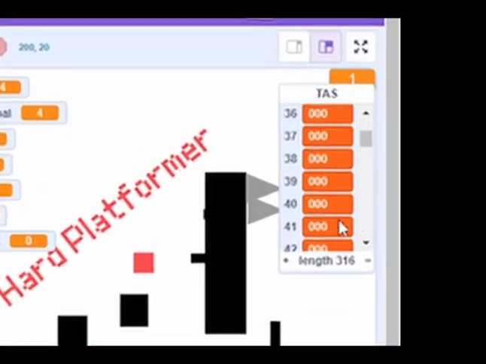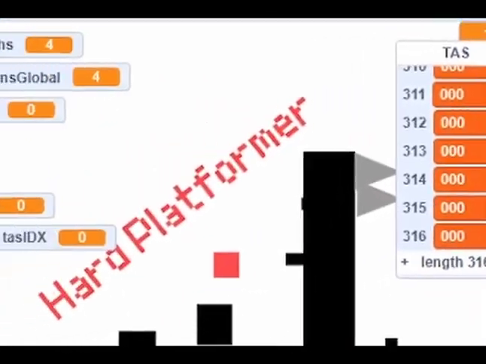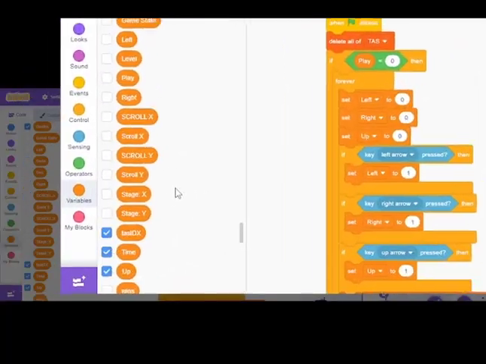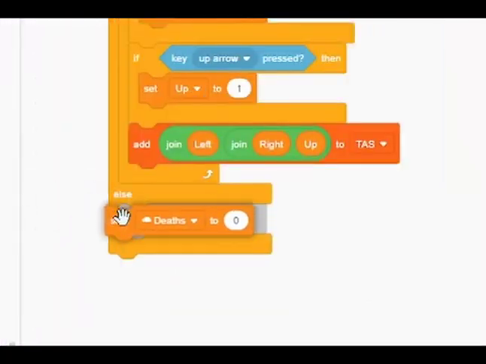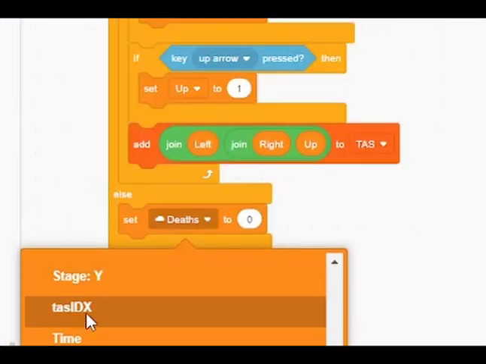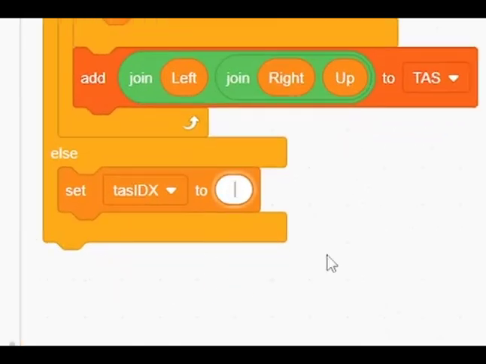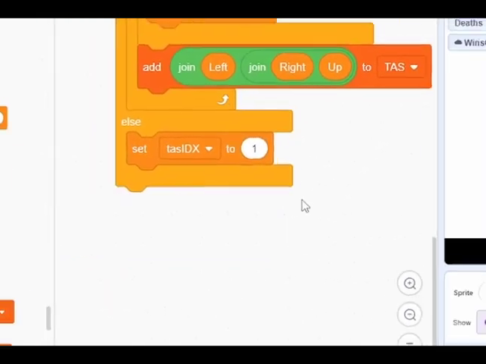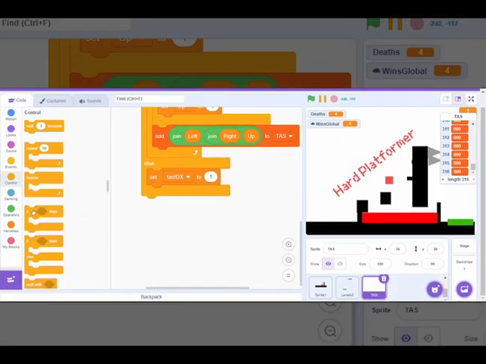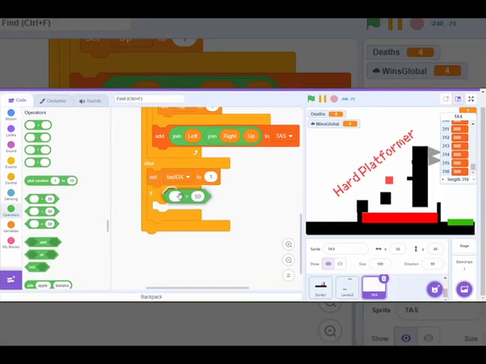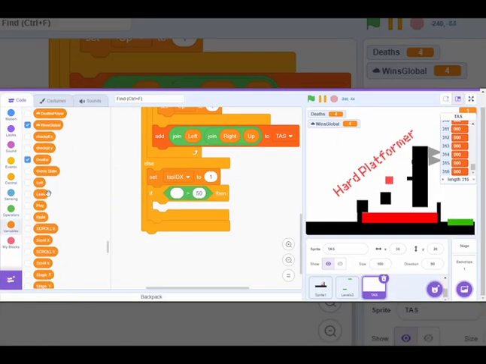Now we're going to learn how to play the movements back. But first we should hide the input variables, since we don't really need to see them. So start at the else part of the if-else block and set TASIDX to 1. And I made a mistake here. So instead of an if, add a repeat until, and make it repeat until TASIDX is greater than the length of TAS.